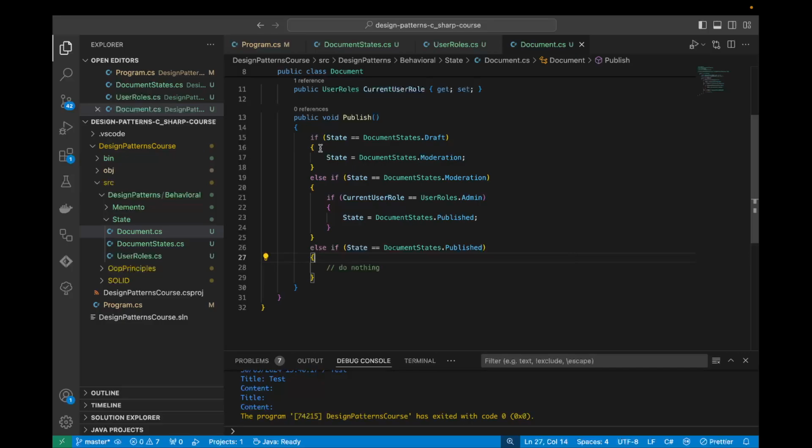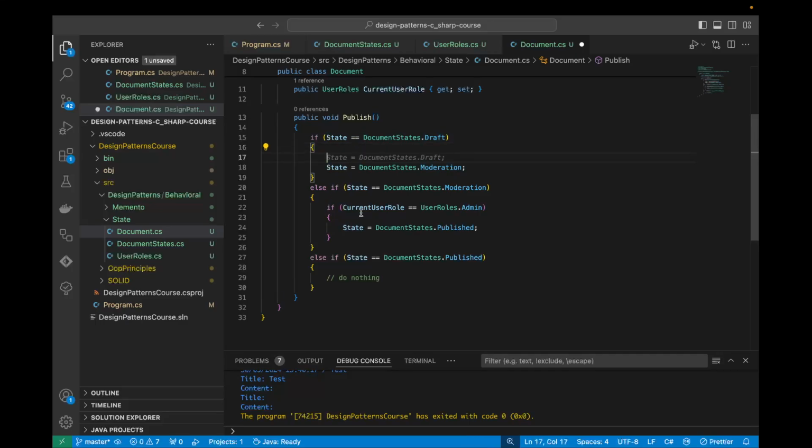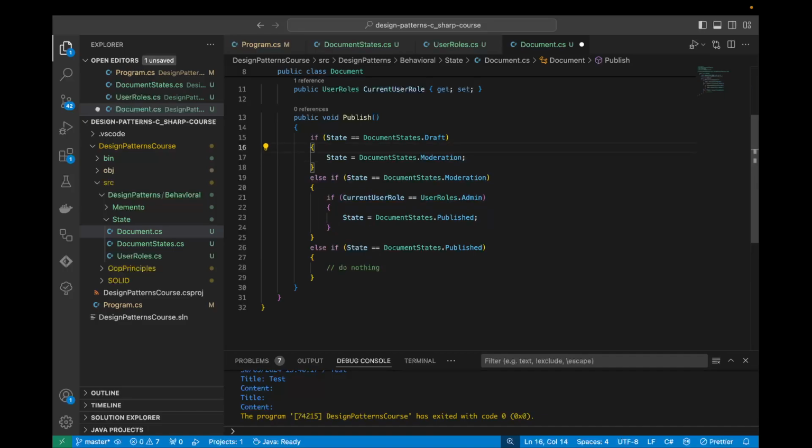And one other thing that we could also add up here is that if the document state is in a draft state, then we could also check to see if the current user role is an admin, and then just skip this moderation state and go straight to published. That's something that we could do. Otherwise, if the user is not an admin, then we go to this state. But just for simplicity, we'll keep it as this.